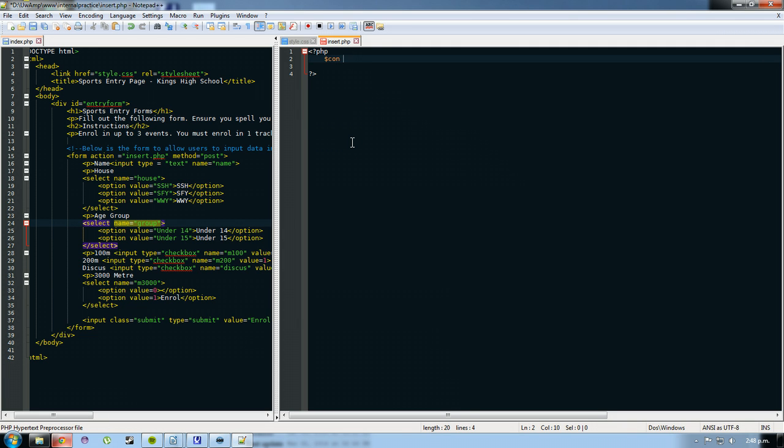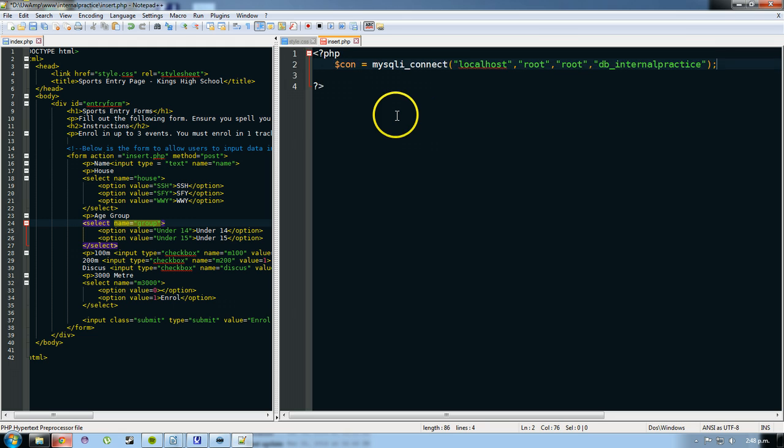So we're going to start off with $con equals mysqli_connect, and it's going to be localhost, root. So these are the username, password, the location the database is going to be at, and finally the name of the database, which was practice, internal practice. And end line. Don't forget those end line statements, they're really important. I'll zoom in a little bit so you can see it a bit better.